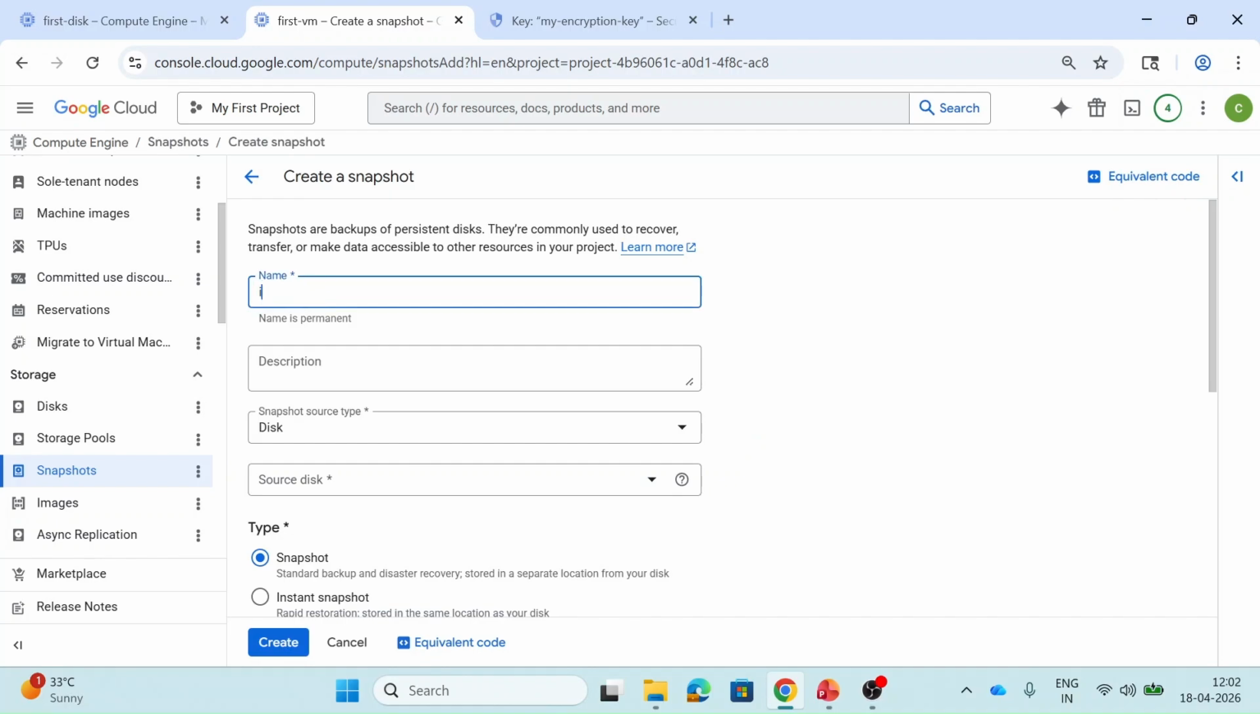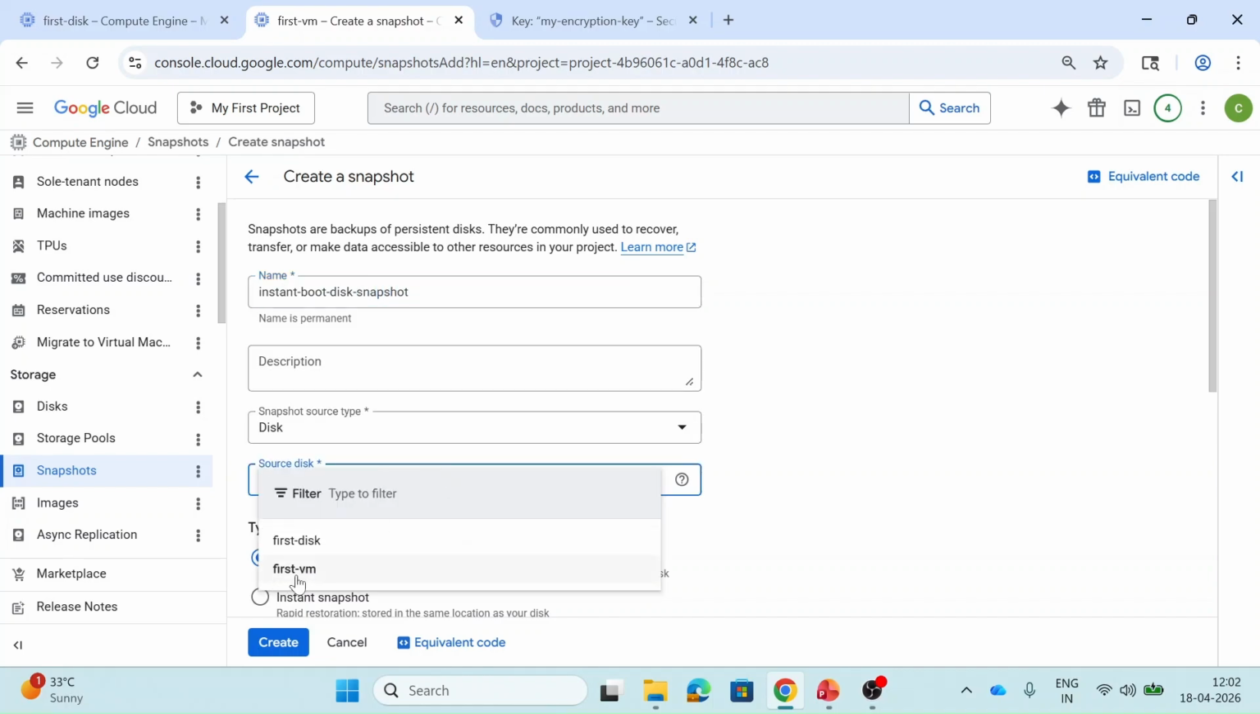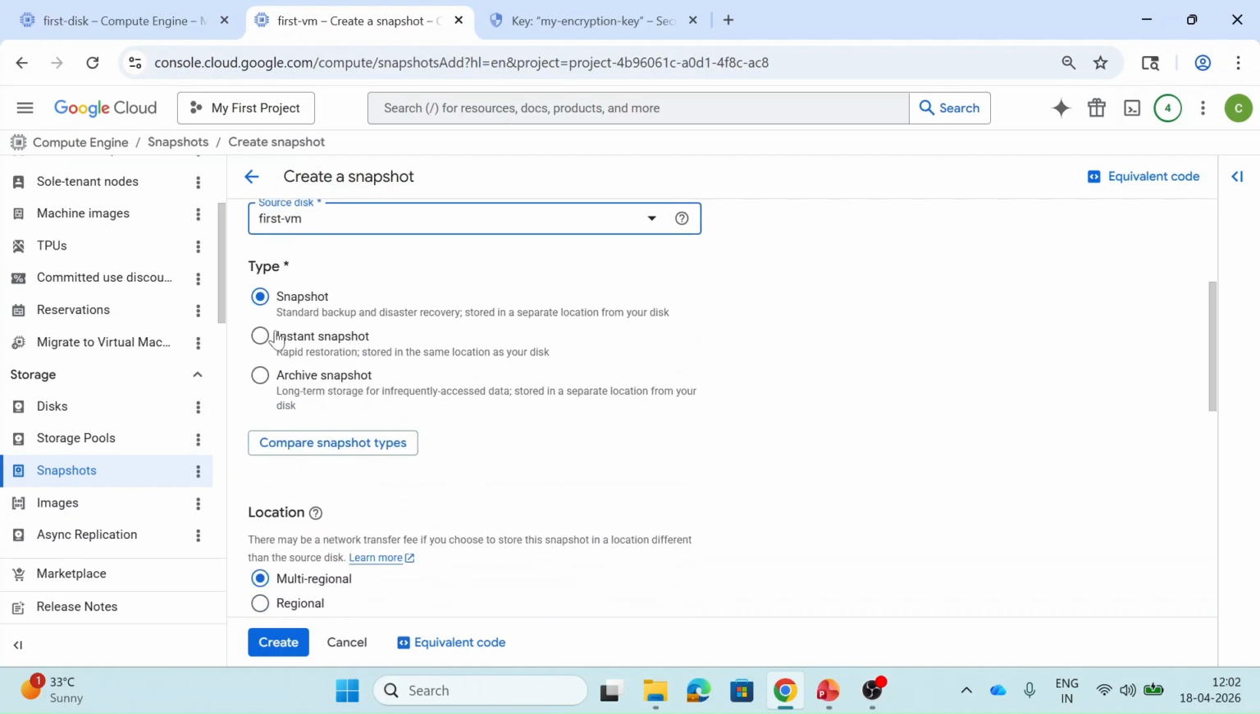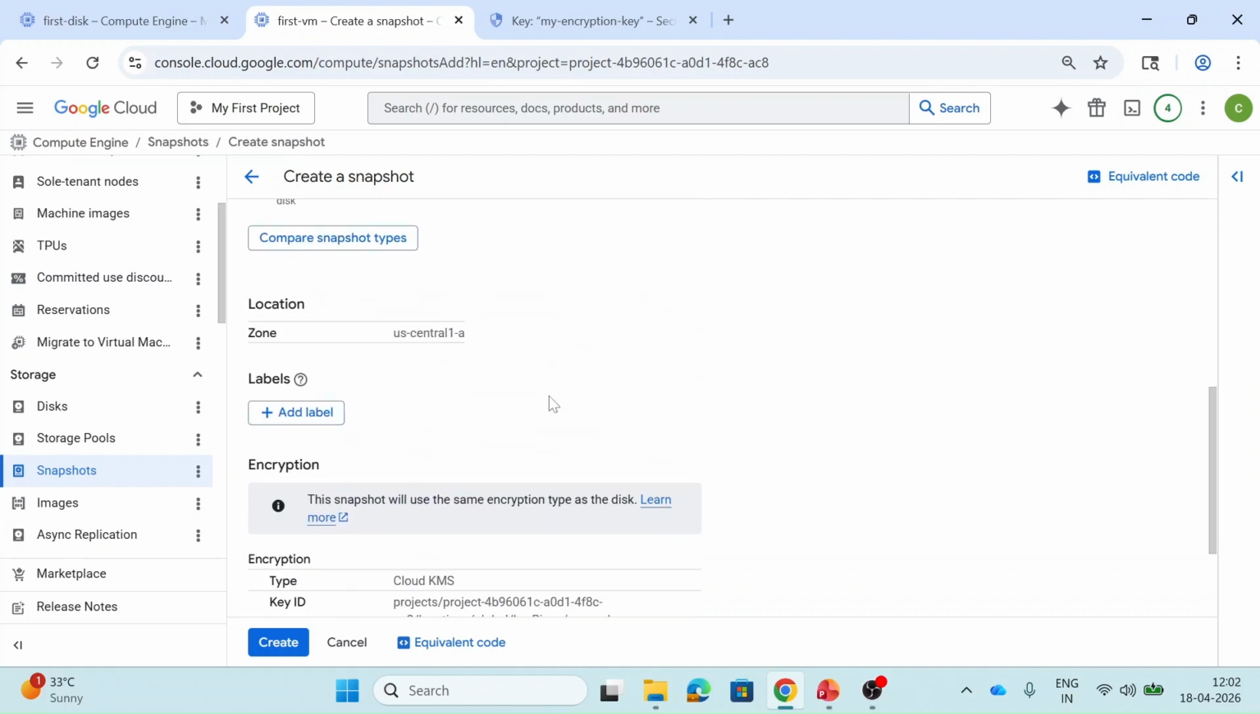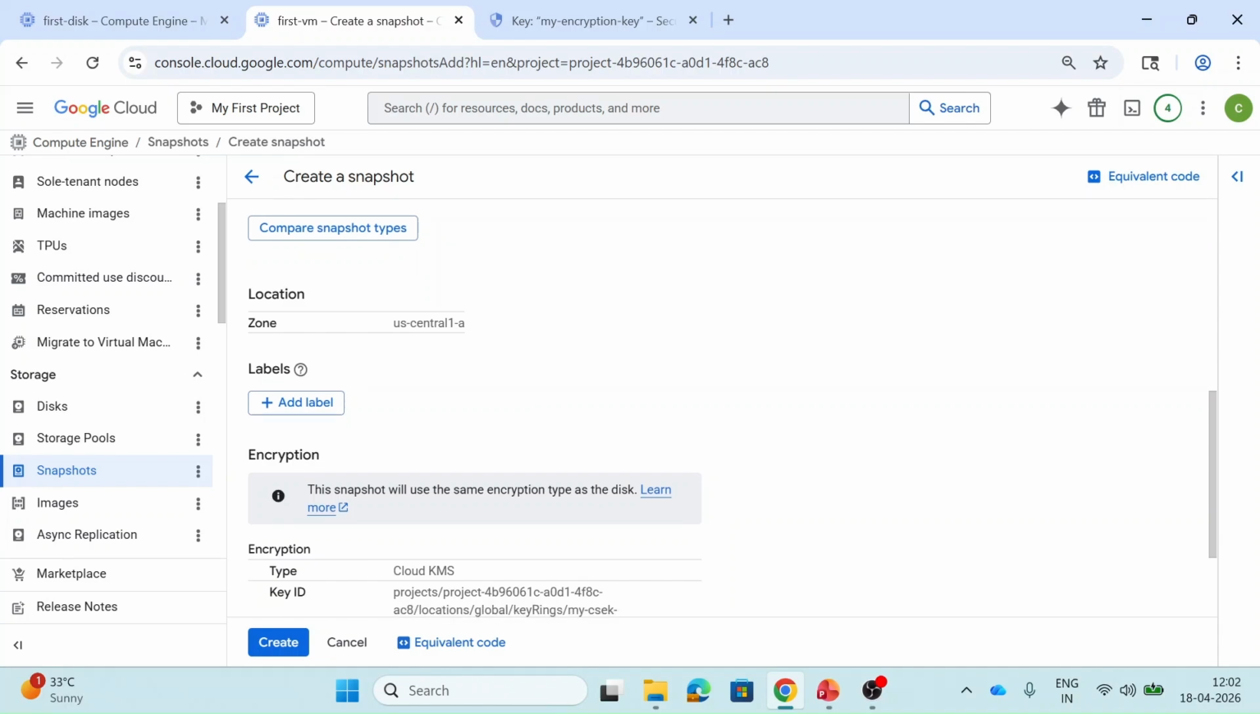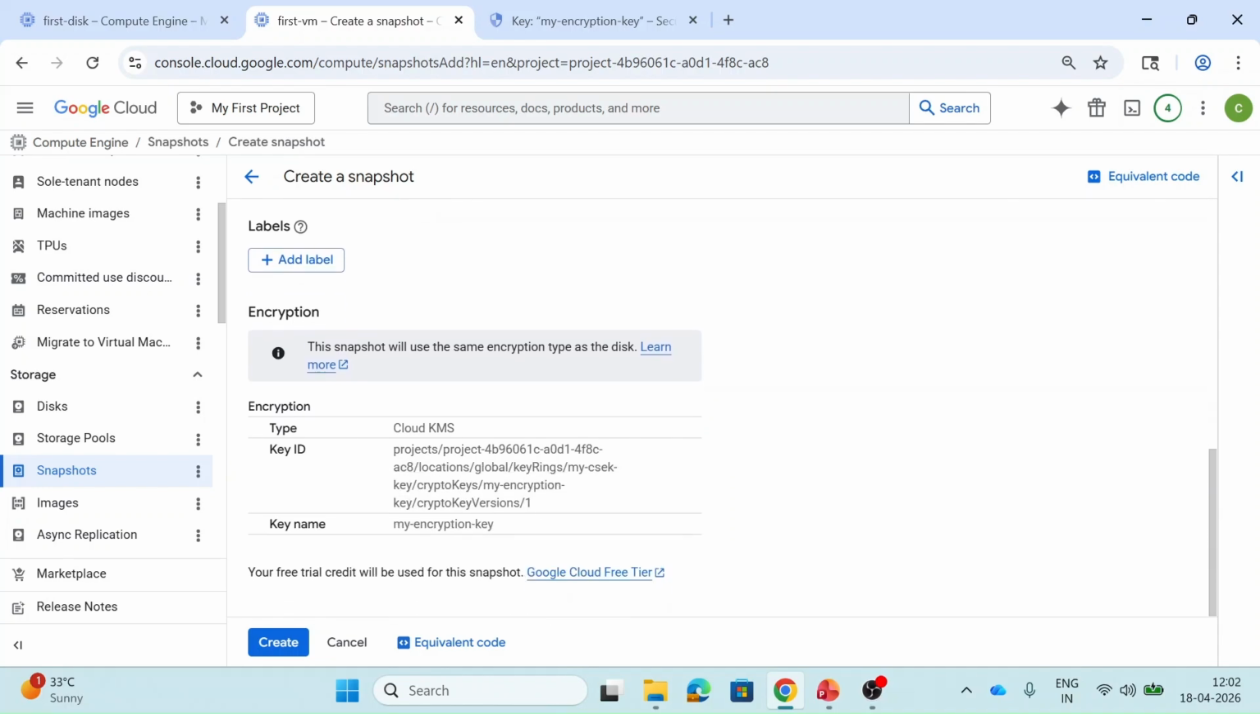So we can say instant boot disk snapshot, and we have to choose our disk. This is my first VM, that is my boot disk, and I will click on instant snapshot, and you can see it says the snapshot will use the same encryption type as the disk. So we cannot change the encryption while taking the snapshot. We can only change the encryption when we create a disk from the snapshot. So we will see that also, and just click on create.